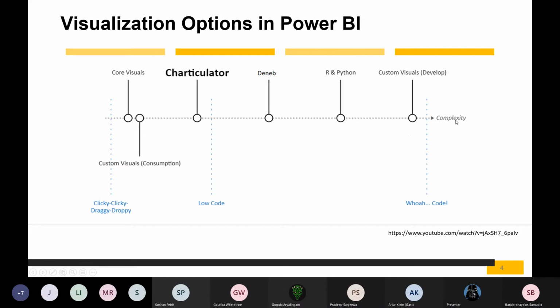the complexity is getting high, and this is where the Charticulator charts lie. And then there are so many visualization options like DNAB, and we can create R and Python visualizations, and another thing is custom visuals. So today I'm going to describe what Charticulator visuals are.